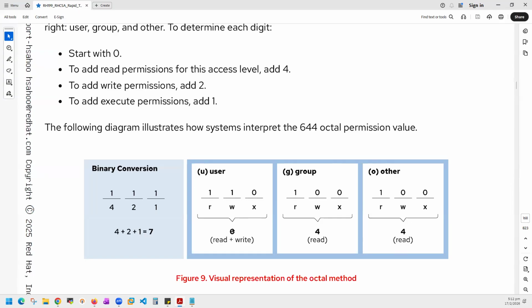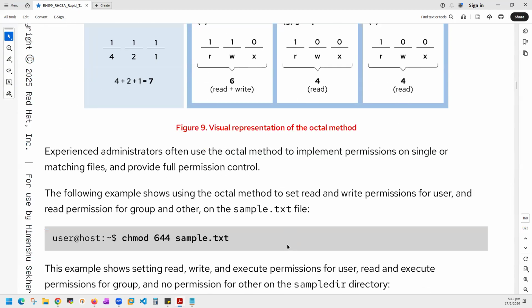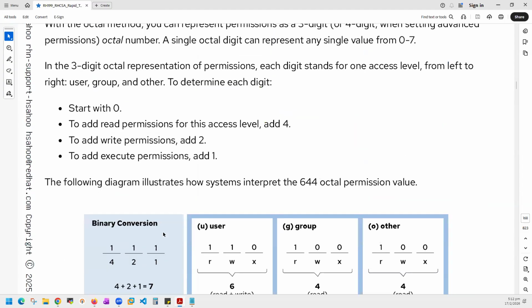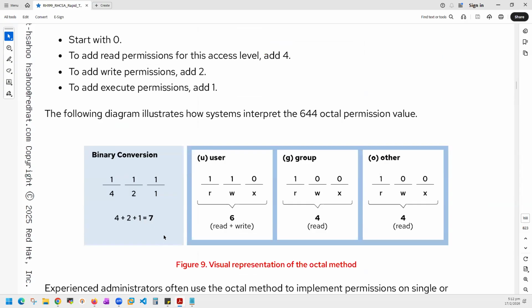Now, how do we use these values? For that, we use chmod 644. What does this mean? Owner will have read and write, group will have read only, others will have read only. So you need to remember these numbers and these commands like u, g, o, plus, minus, equal to. You'll play around with this one. This is a regular job that you do every day, day in and day out.